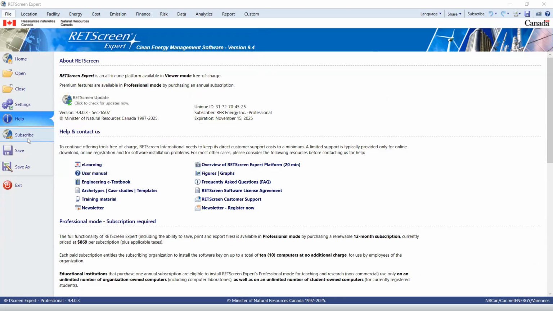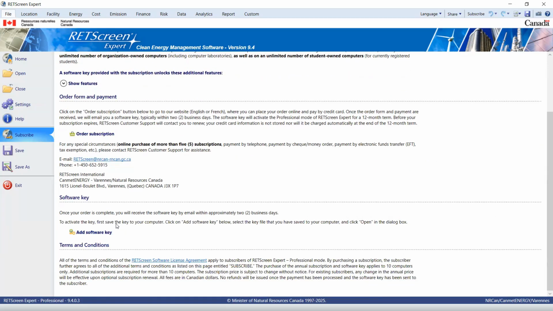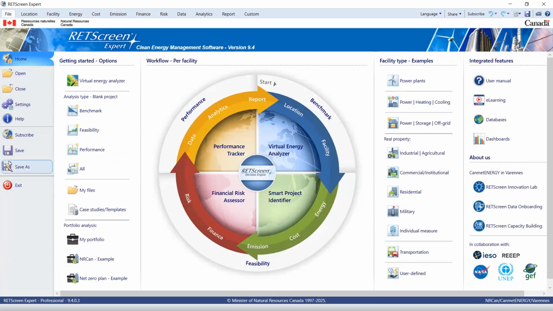There's also here subscription. So as I mentioned earlier, at the conclusion of this webinar, attendees will receive a software key. You can apply this software key to an installed version of RETScreen through this subscribe part of the File tab here. So if you scroll down, you see Add Software Key here. This is where you click to apply the software key that you have. So that's the functionality over on the left-hand side here.